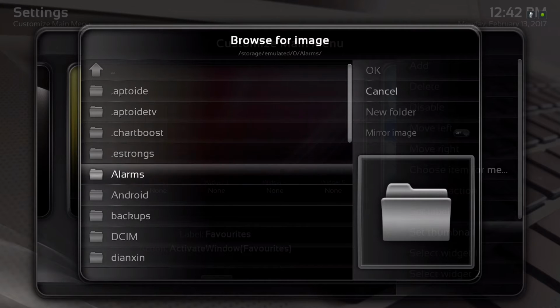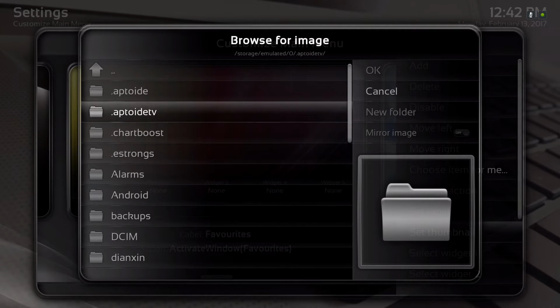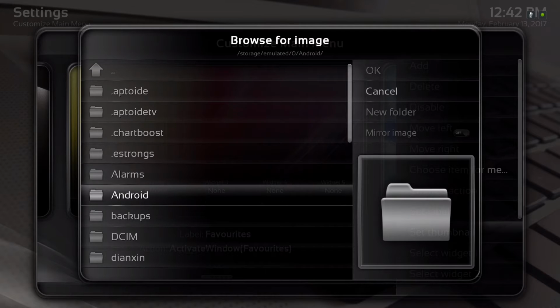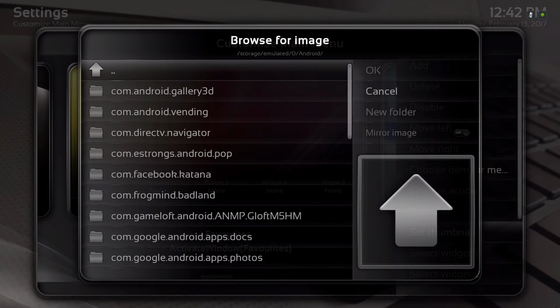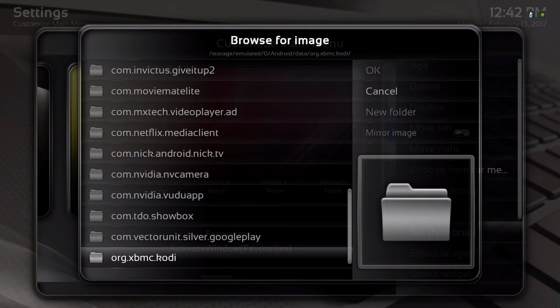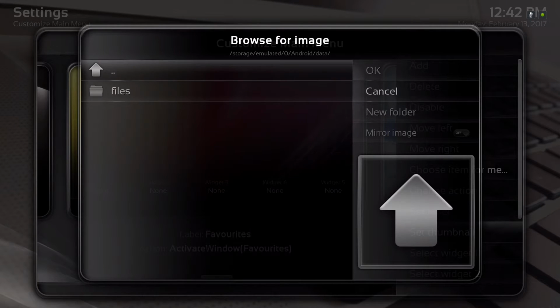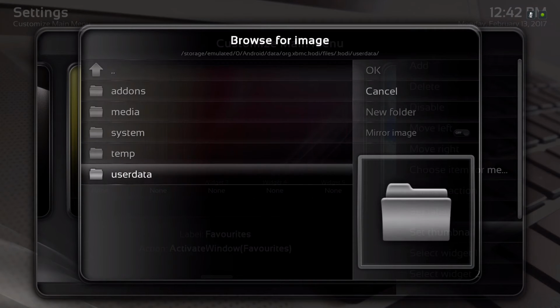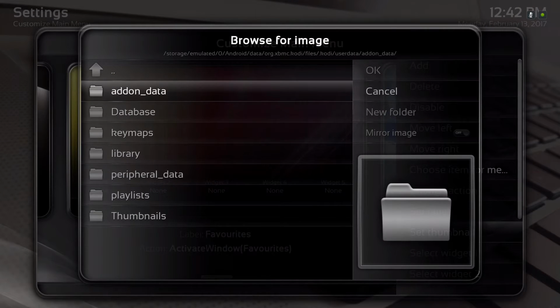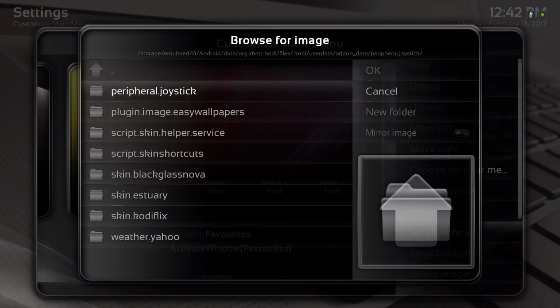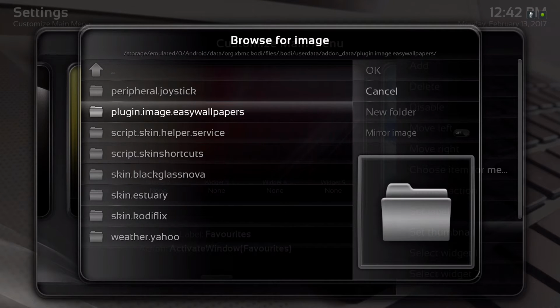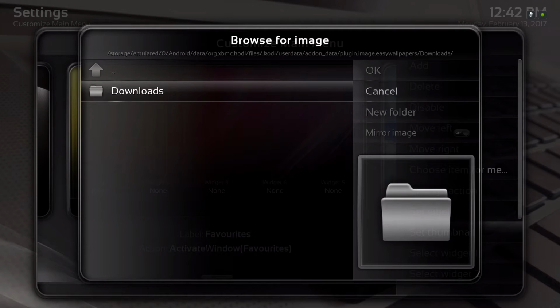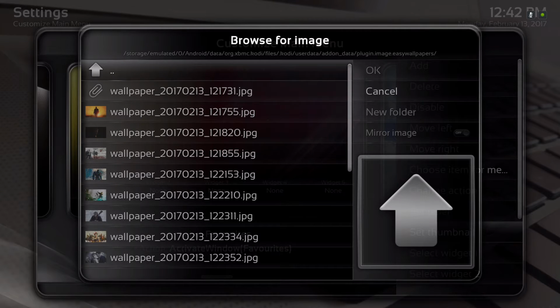So basically for me on my Android device, I will go to Android, Data, org.xbmc.kodi, files.kodi, user data, add-on data. Then I will go to plugin image easy wallpaper. I go to downloads, and all the wallpapers are here.